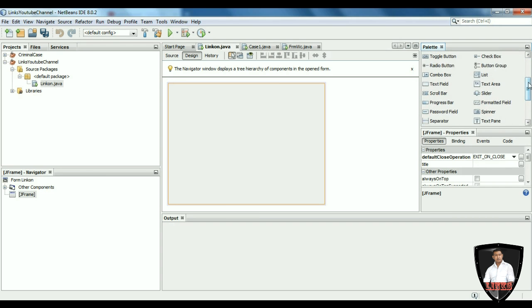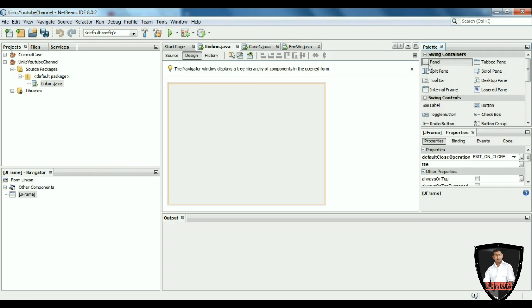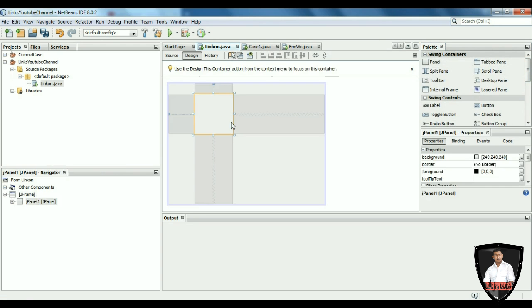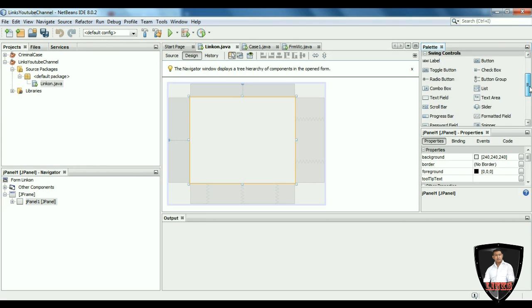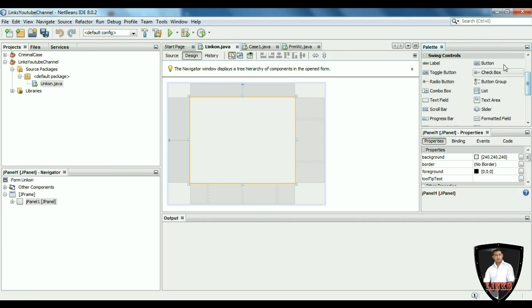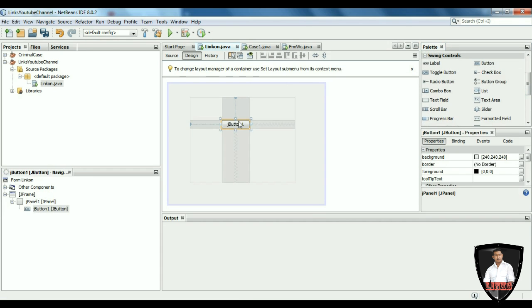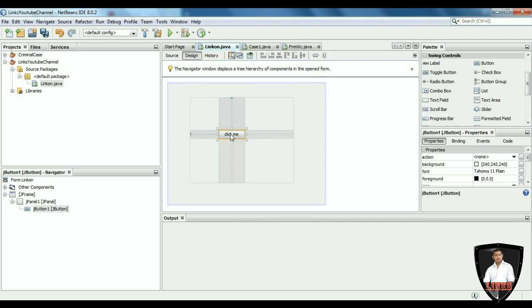So let's start. First you have to take a panel. This is the panel. Then we will take a JButton. So here is the button, JButton1. You can edit the text: click me. So let's see how this click me works.